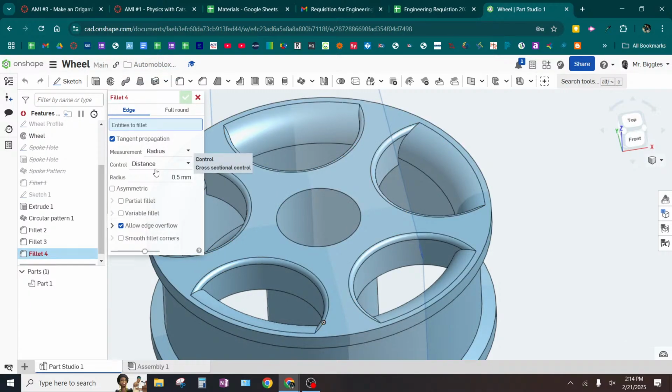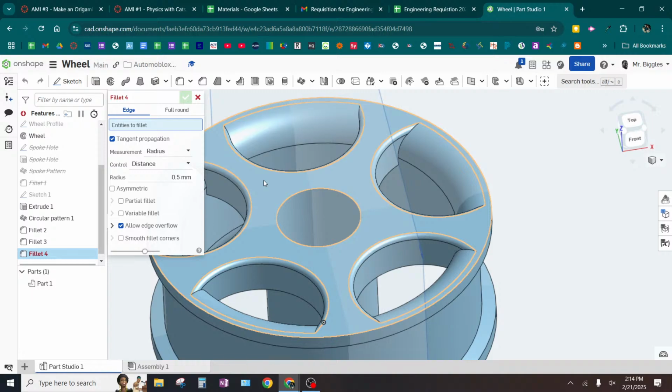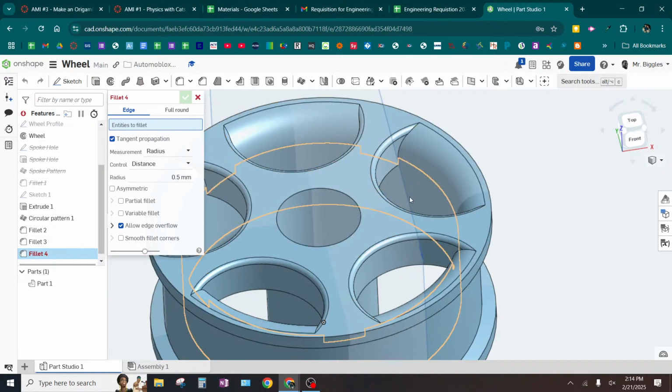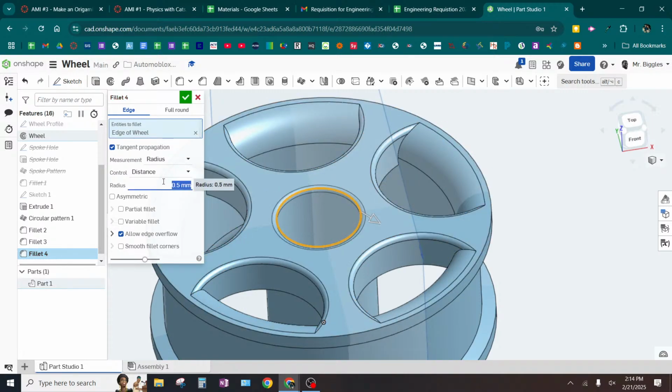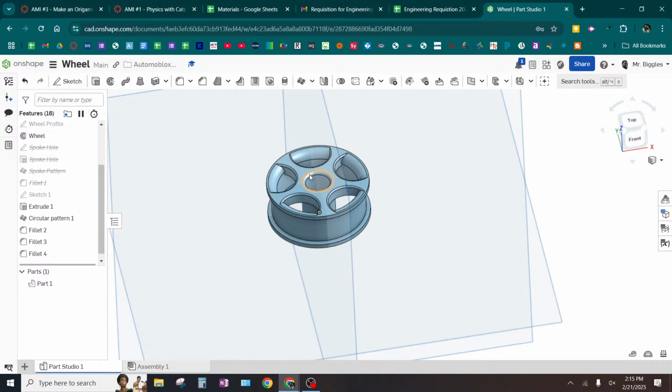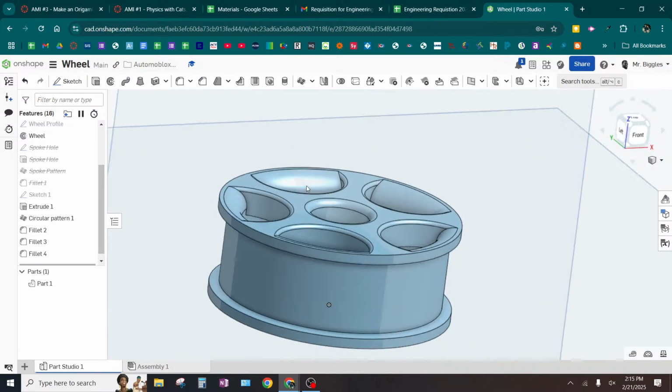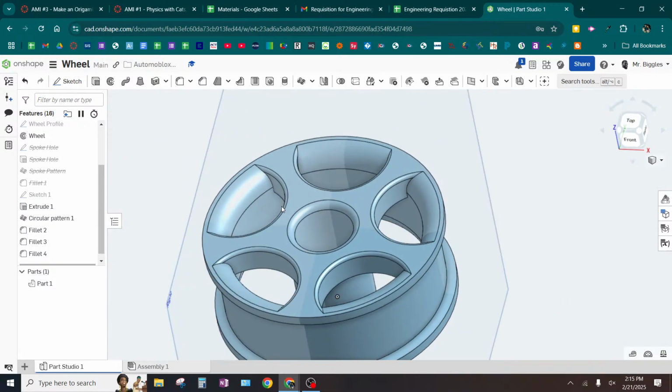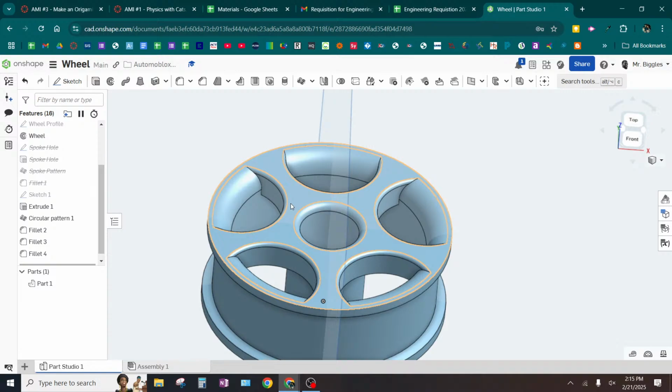And I can even fillet basically the center hole, because the plastic pin only goes inside the bottom. So it doesn't matter if there's fillets on this top. And I have what I would say is a wheel that looks a little bit better, in my humble opinion.